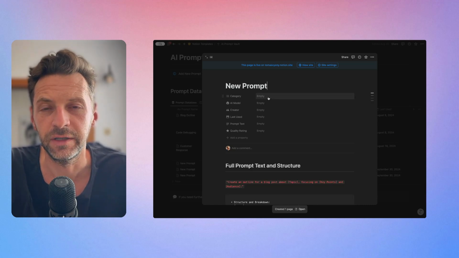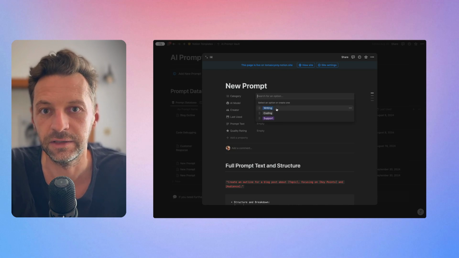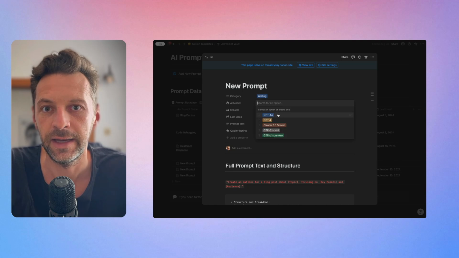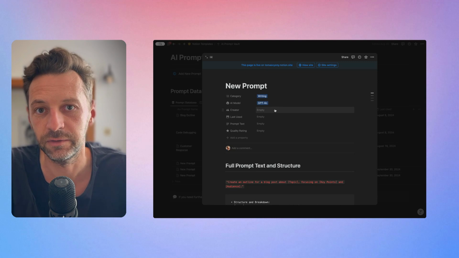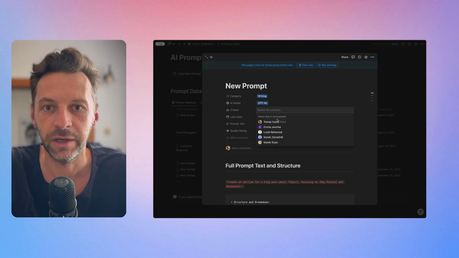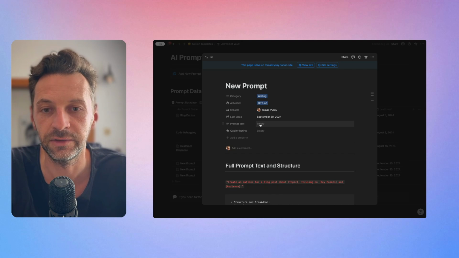There are a few parameters here that I find to be useful. So first of all, it's category. So let's say this is for writing. AI model, which I use the prompt for. So let's say this is GPT-4o in this case. Creator, it's myself. Date of last usage. So let's say that's today.